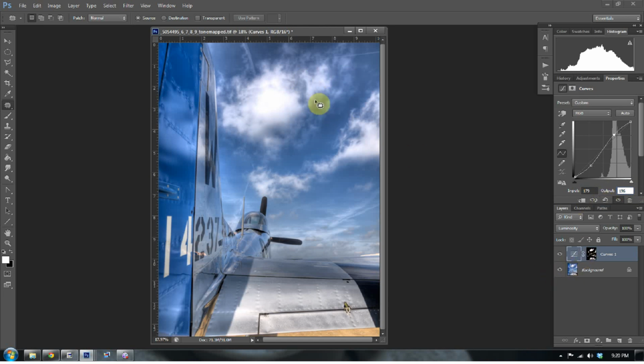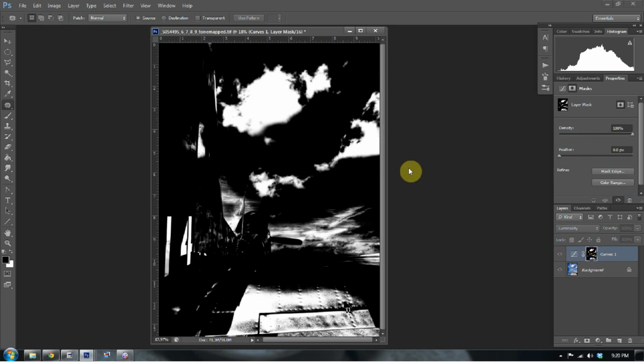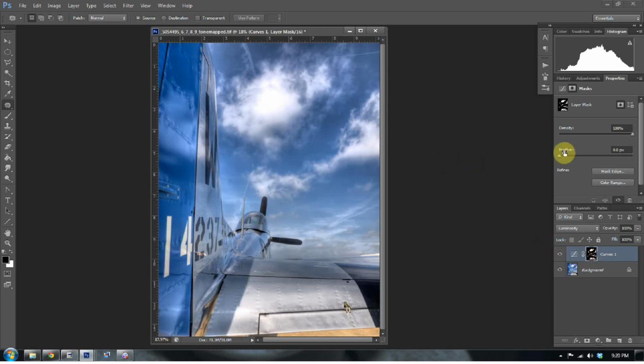Okay, same thing. We've got a pretty exaggerated mask here. It's really hitting. It's really rigid. So we need to feather that one again too. And we're going to feather this one anywhere between 8 and 15 pixels. We'll just go with 10. Now you see what it's done.